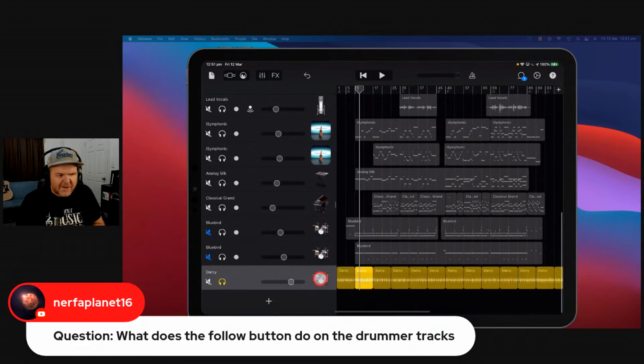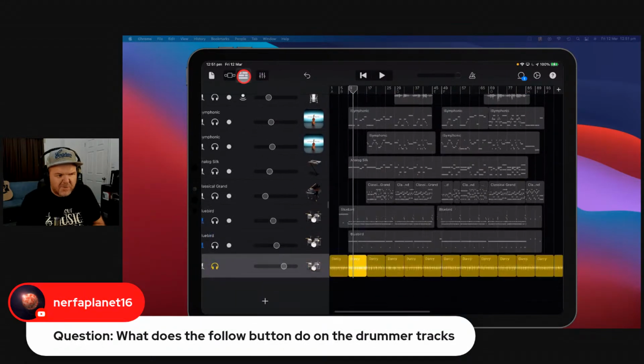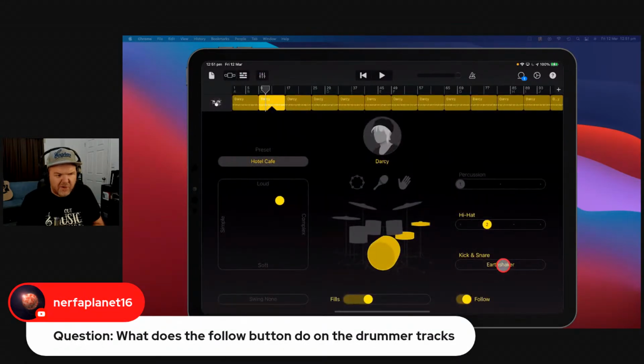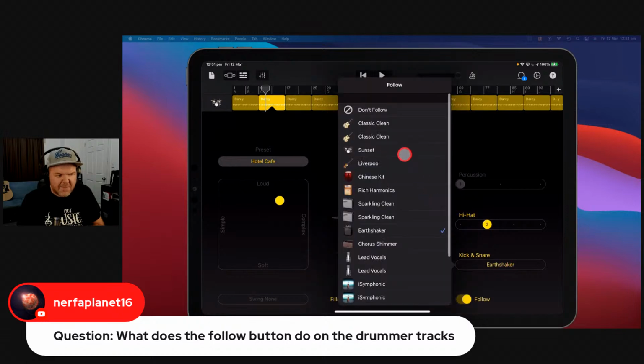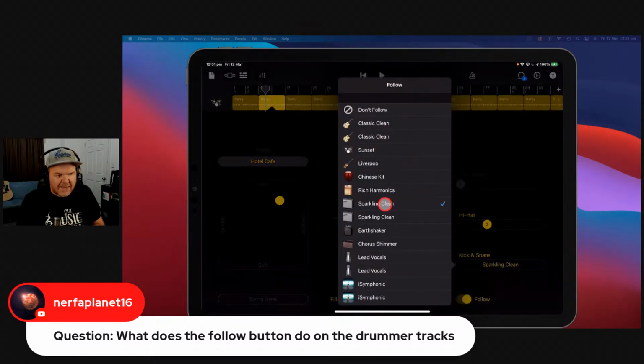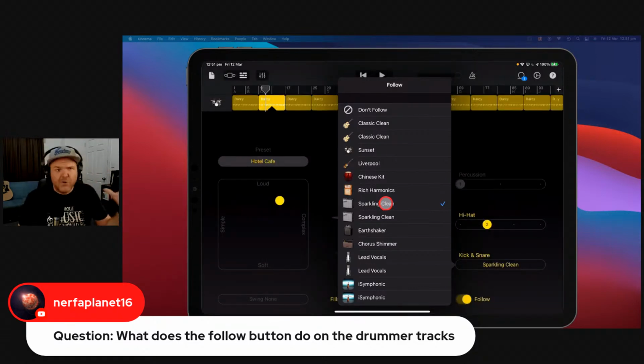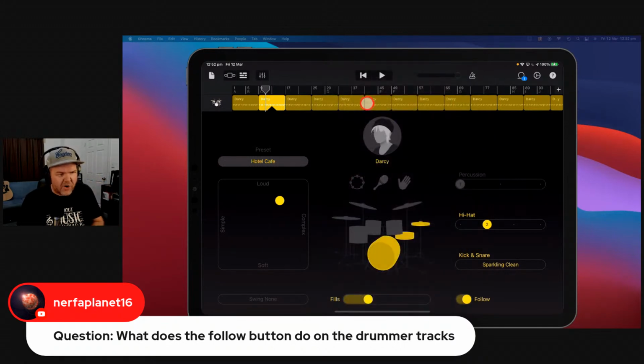So now we'll go back to Darcy and we'll go back to the drummer options here. And now with our follow option, instead of using the bass, let's come up and use the sparkling clean. Now it's going to redo that. What it's doing is pretty cool. It's reading the profile of that waveform because it doesn't have to be a virtual instrument. As you saw, you can use virtual instruments or you can use these instruments. It's read that and it's ready to go. So let's take a listen now.